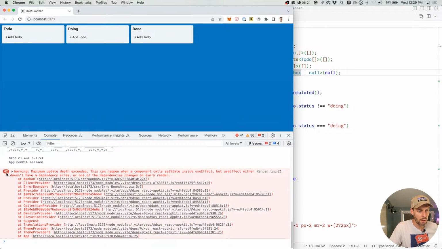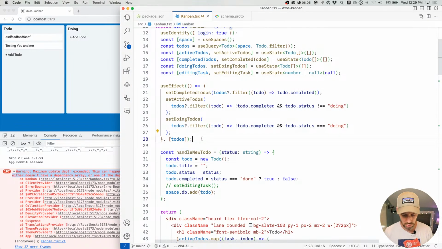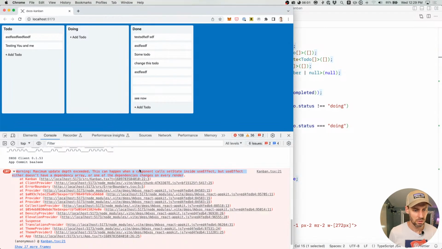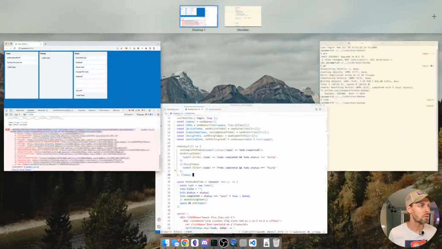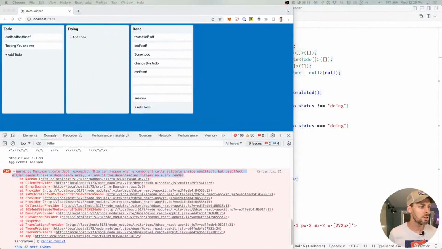So there's the maximum update depth error, 107 that time. One of the dependencies changes on render. I'm going to copy that into, let's see what ChatGPT thinks about that problem.